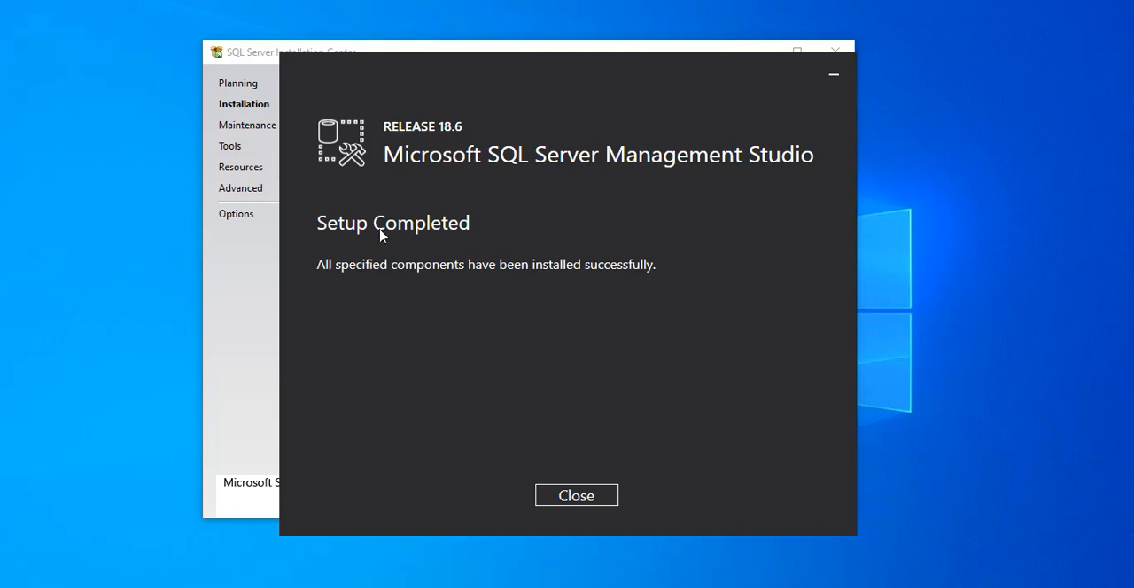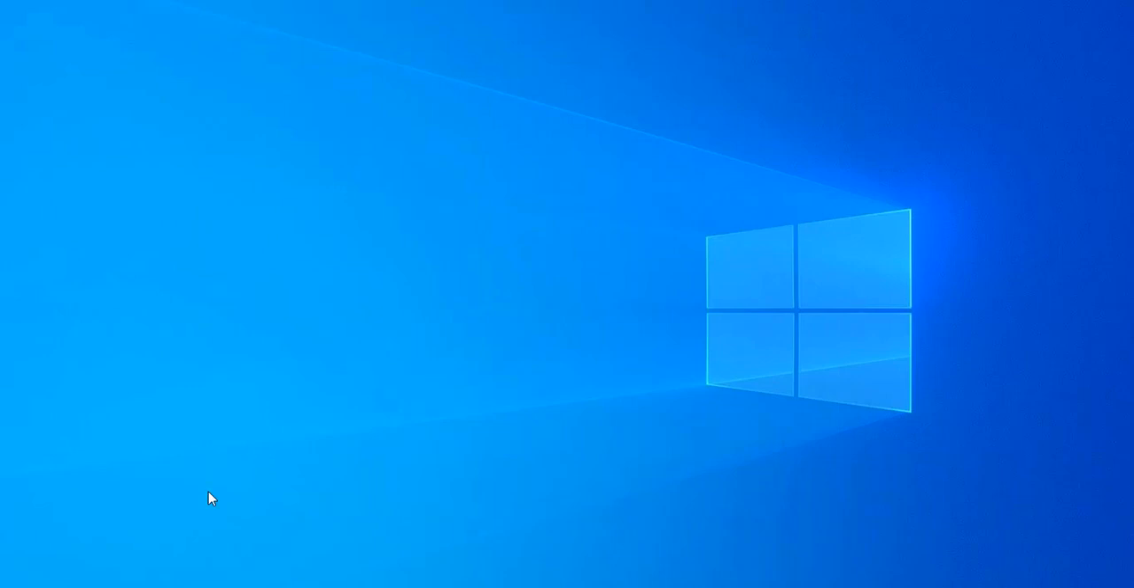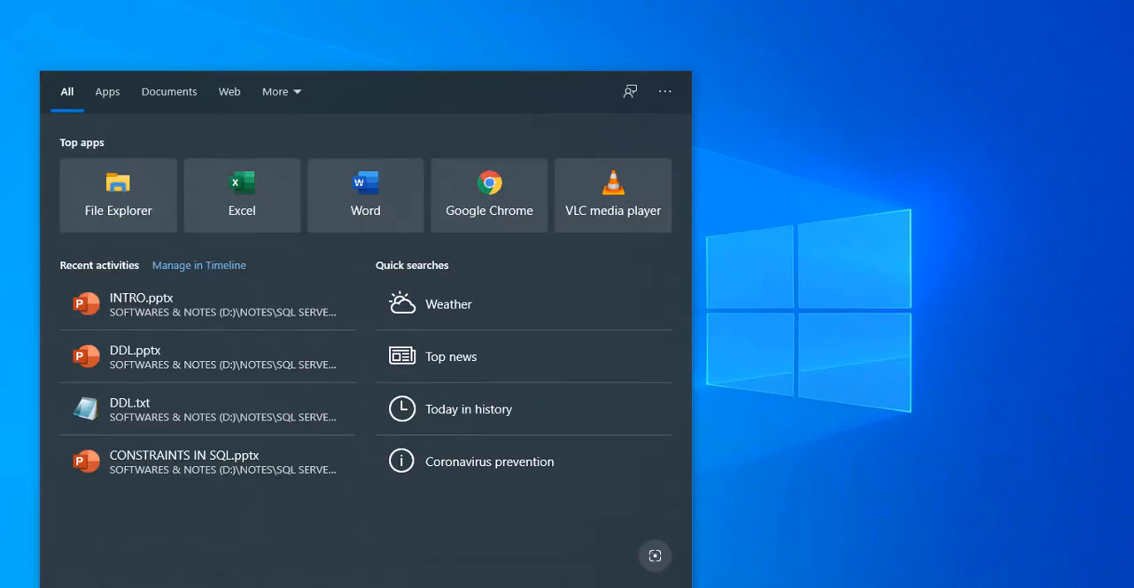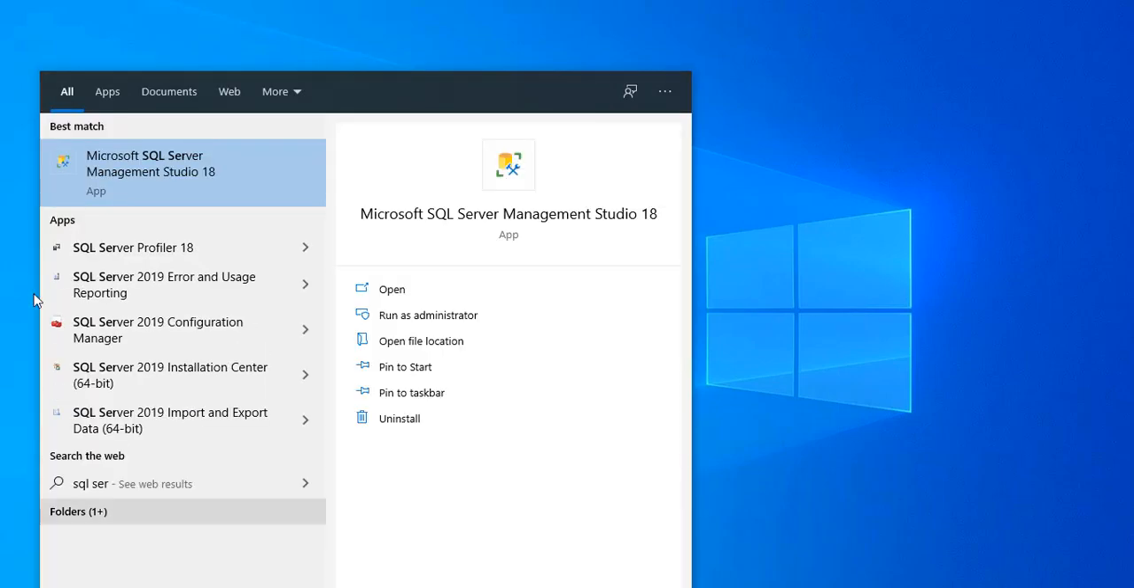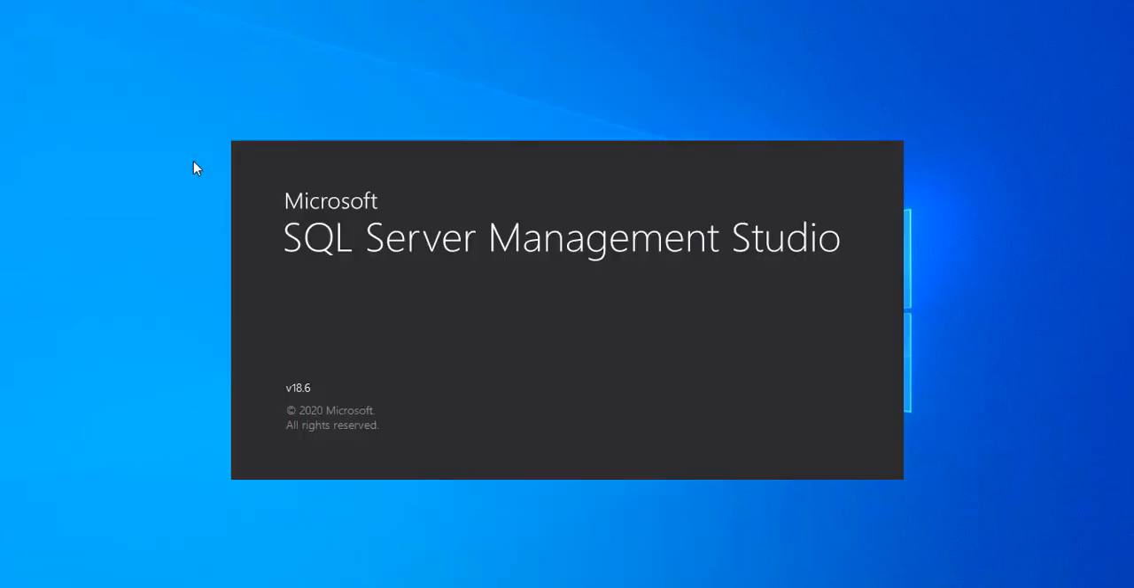See here, setup completed. This Microsoft SQL Server Management Studio also installed successfully. Now click on close. Close this window also. Go to the search, type SQL Server Management Studio. Friends, if it is the first time, it takes some extra time to open the application.